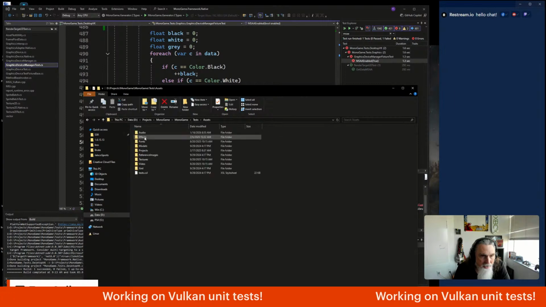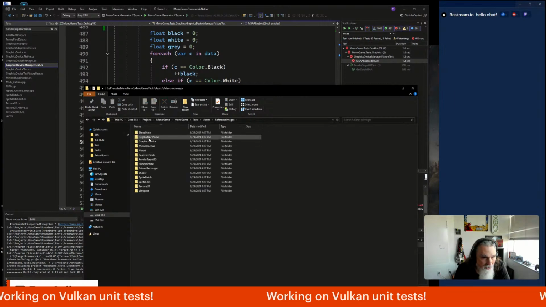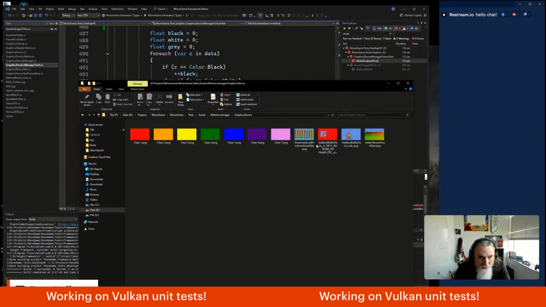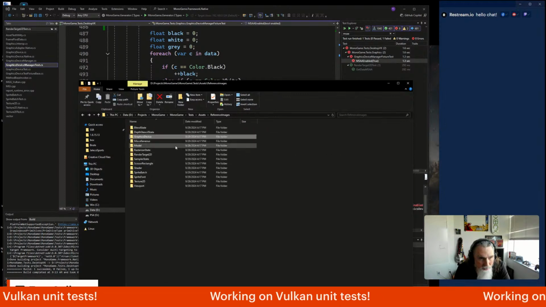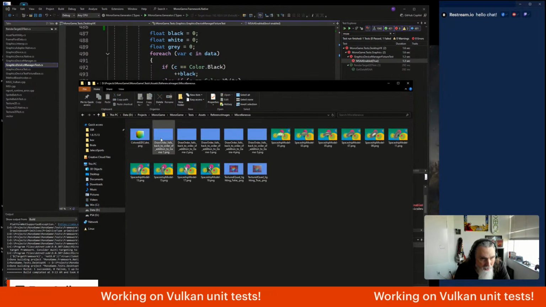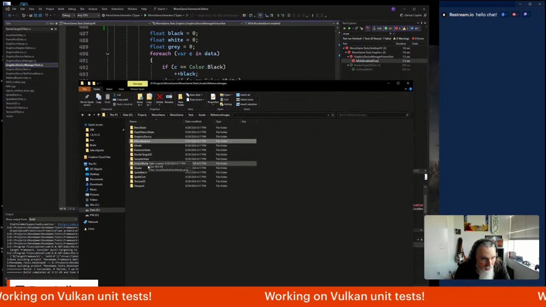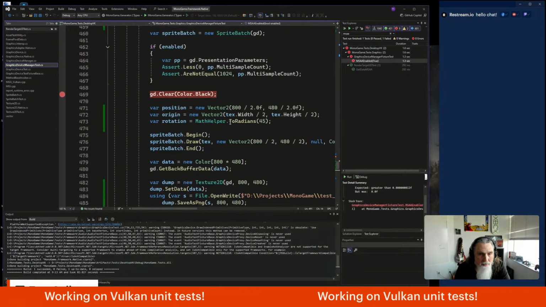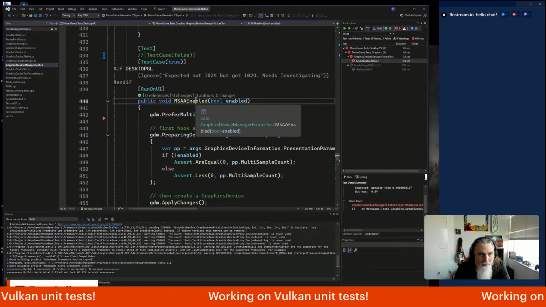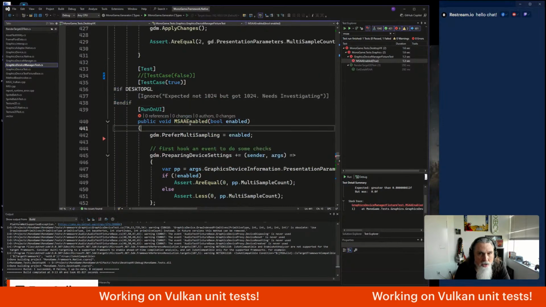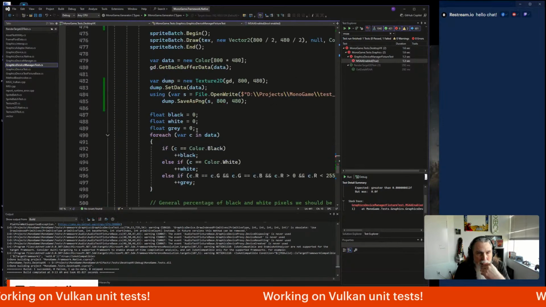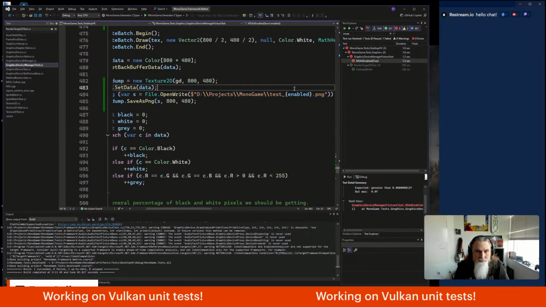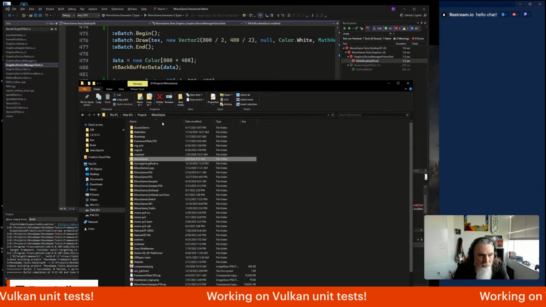It fails because if I go to where these tests resolve, if you go to tests, assets, reference images, graphics device, where is it? Miscellaneous, maybe? Nope. Which one is it? Oh, it doesn't have a reference image. It was just comparing it numerically, which is what I was doing, looking at these images that I was generating. That's right.